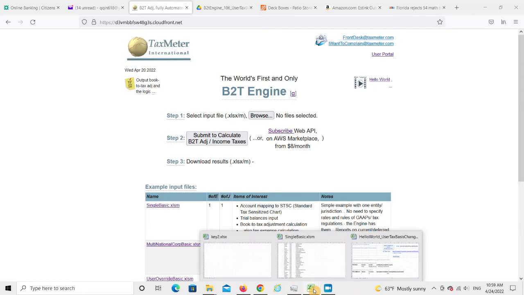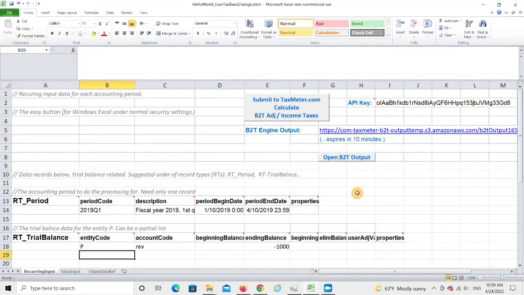So here is our Hello World example, where we are calculating taxes for a U.S. company P that has a revenue of $1,000. Let's assume that company P also has a fixed asset account, and its balance changed from $150 to $250 over the accounting period. And now we need to let the engine know what exactly this fixed asset account is.